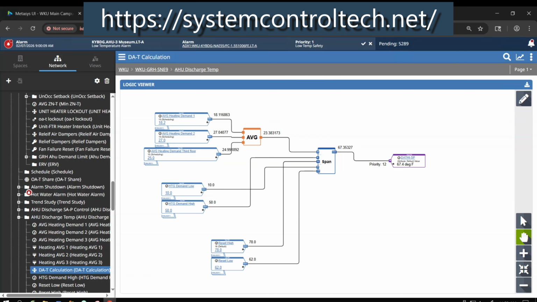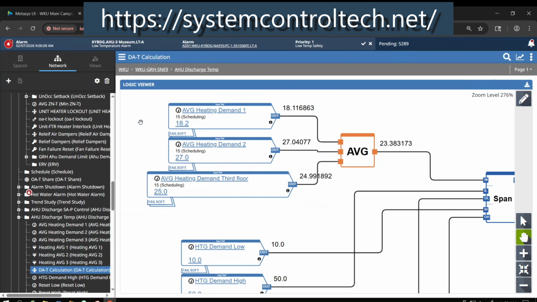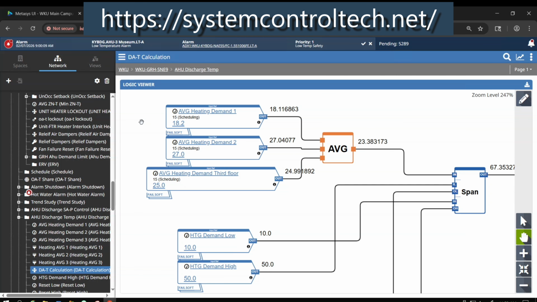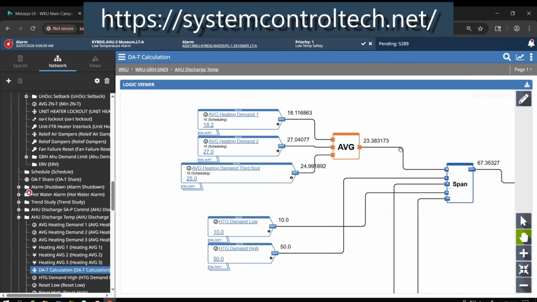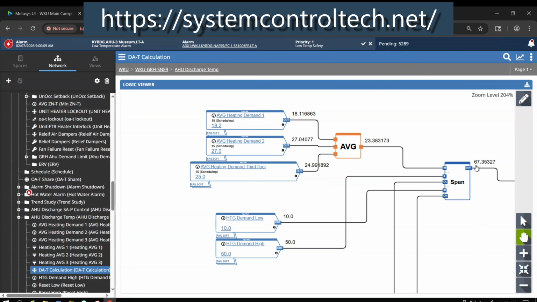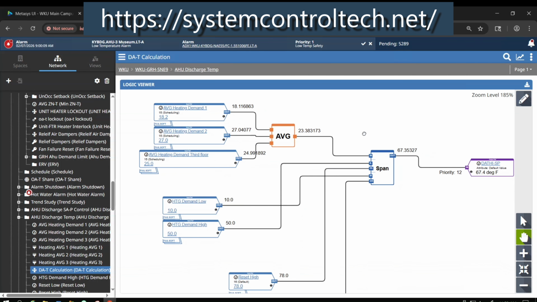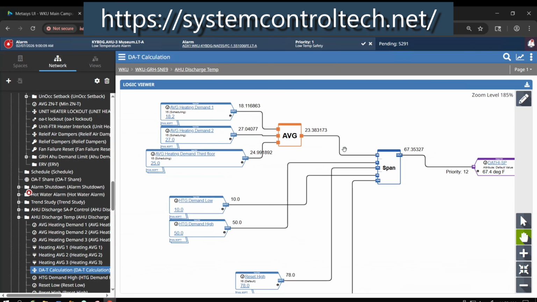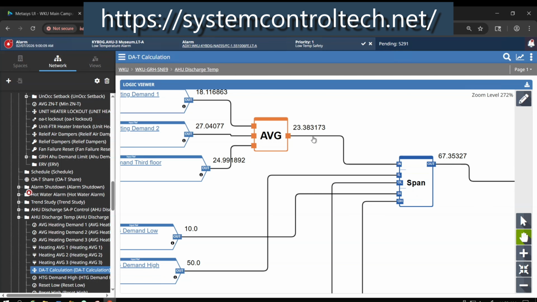This is a span block that we are using for calculating the discharge set point on an air handler. What you see here is the inputs that we have for this box. Basically, we're doing some averaging of heating demands, and if the heating demands reach a certain point, it is going to be spanned to help calculate the discharge temperature set point for this particular air handler. This is one part of the data that we're using here. You can see the average heating demand currently is around 23%. Okay, that is the average heating demand.